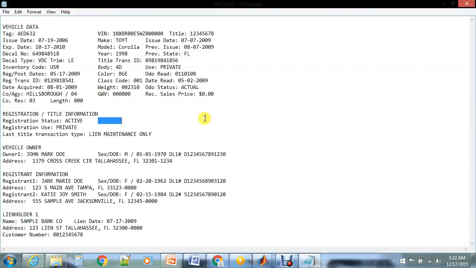So this is the vehicle database. This is the vehicle record which is retrieved from the vehicle database. As you can see, all the data of the vehicle is here, and this particular number here, AED632, is the same number as we were using in the image.